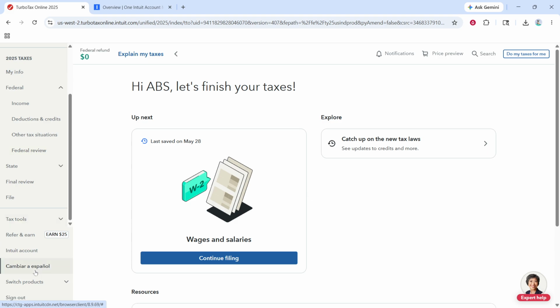If you're not currently signed in or you're having trouble getting to your account, use the link in the description to access TurboTax directly and manage your plan. Once you're in, return to your active return and follow the same steps.